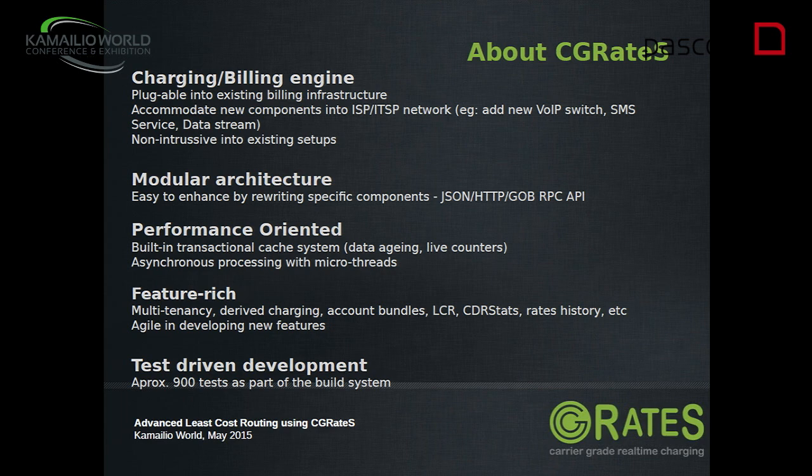So we are happy to be able to accommodate new components into the operator's network, like adding a new VoIP switch or SMS service or data stream. And we have a target to be non-intrusive into existing setups, for the exact reason we started the project.